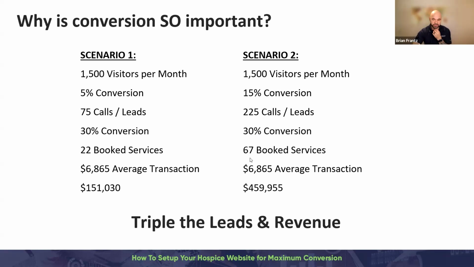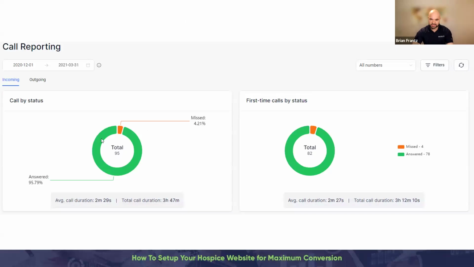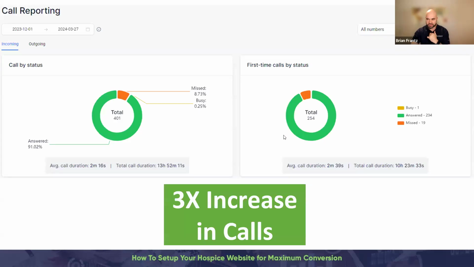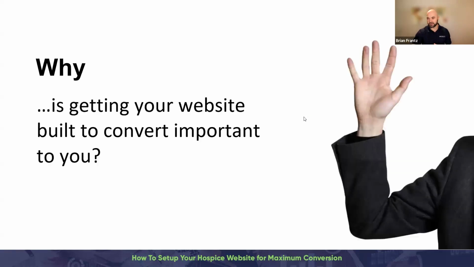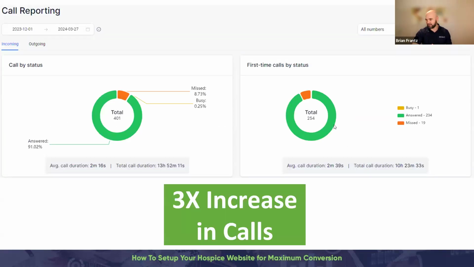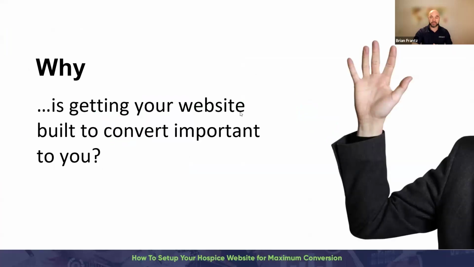We're looking at 67 book services and a much different, right? We tripled the leads and the revenue because of some very specific things that we can do to enhance the conversion effectiveness of your website. Some examples of this: back in 2021, when one of our clients in Georgia first signed up, 82 calls, and then a year or two later, we're looking at a 3 times increase in the calls, right? And these are just the phone calls. I didn't have a graphic for all the leads that came in on the website. That's in another section of that CRM, which I'm happy to share with anyone.